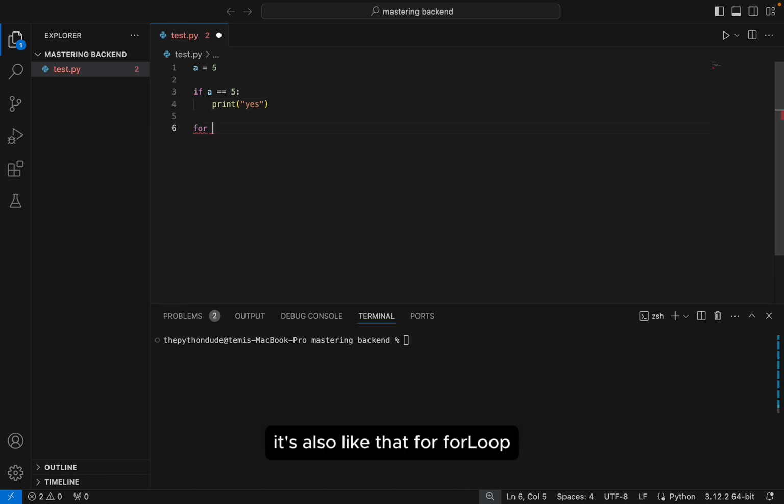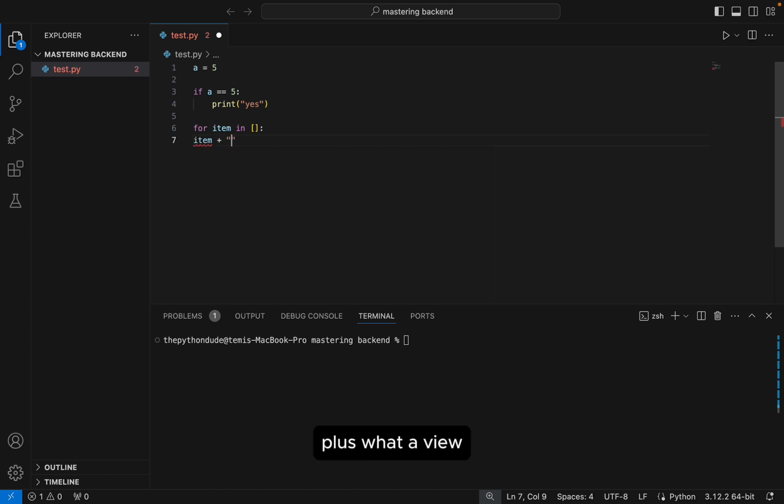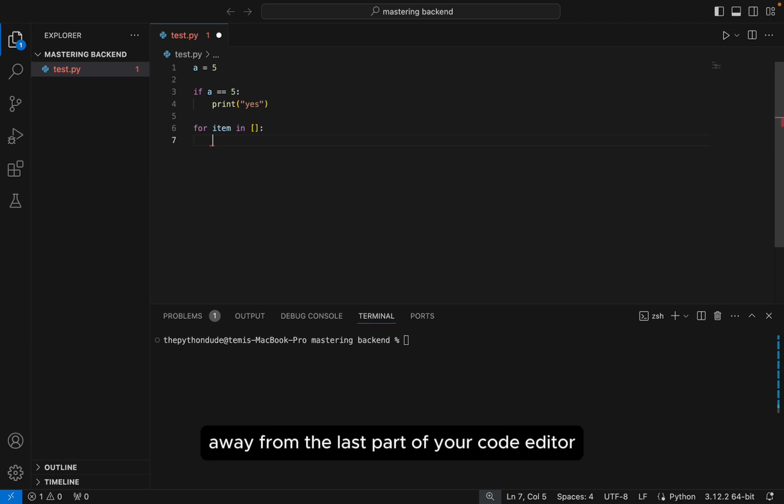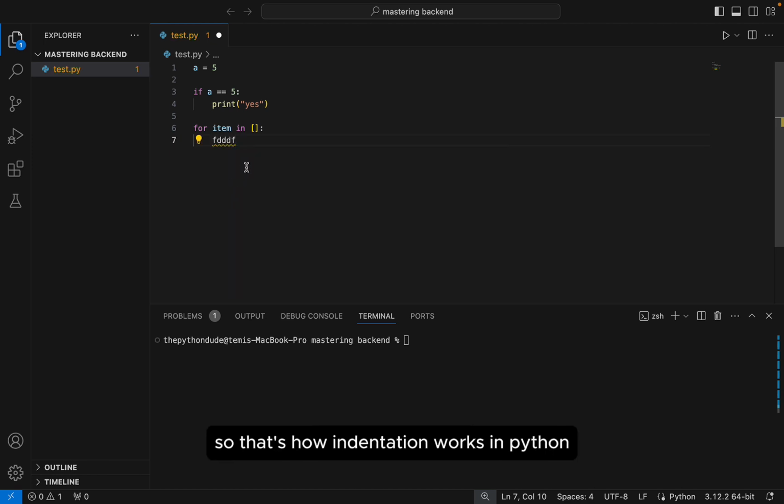It's also like that for a for loop. So let's say we have a list of items, maybe an empty list. You can come here and do print, or come here and say item plus what have you. It has to be an indent space away from the last part of your code editor, just one tab away, and then you can now write your code. So that's how indentation works in Python.